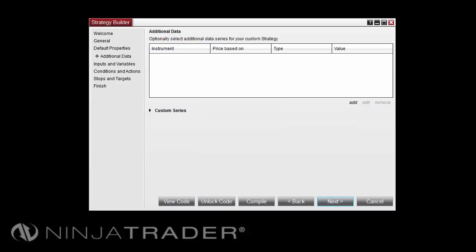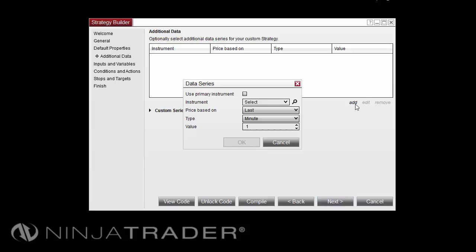The Additional Data screen is where you can optionally select additional instrument data or custom series for your strategy. Selecting Add under Additional Data will open the data series window. If you would like to use the same data series as the one the strategy is applied to, check Use Primary Instrument. Otherwise, you can select the desired instrument under Instrument. Next, enter the desired values and select OK.